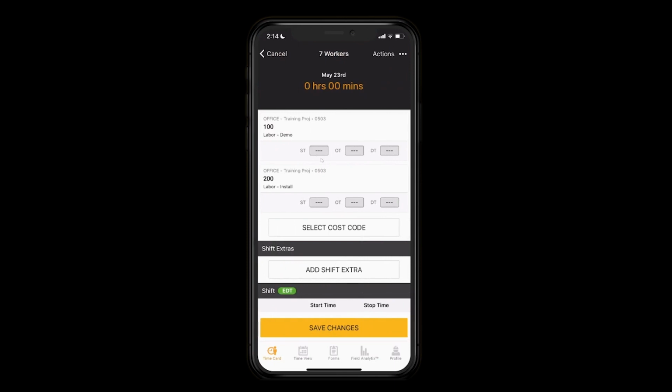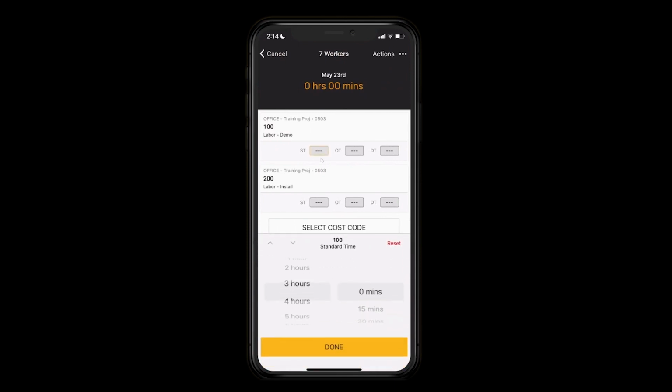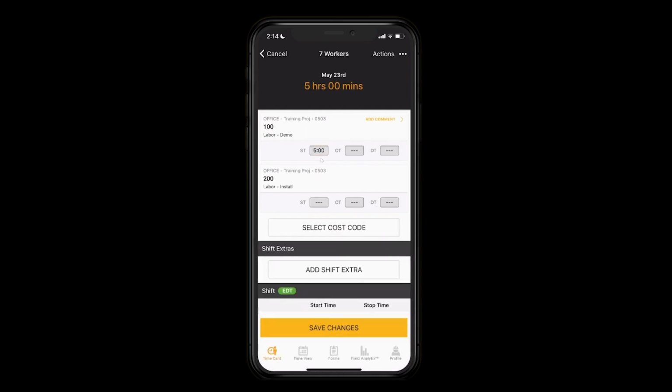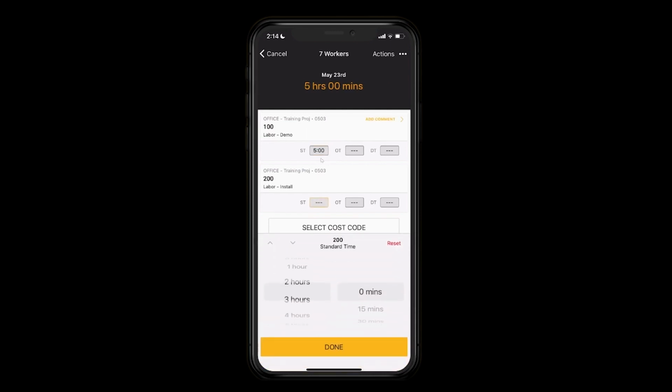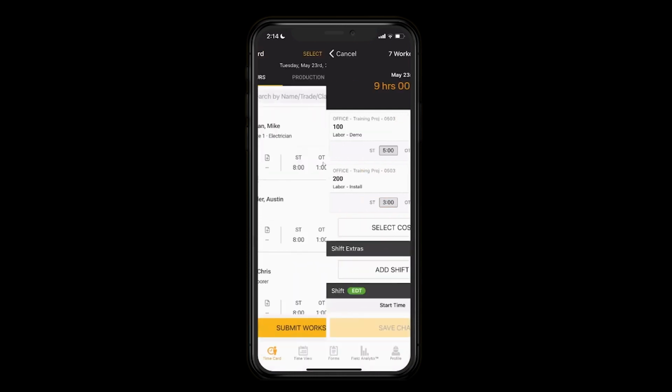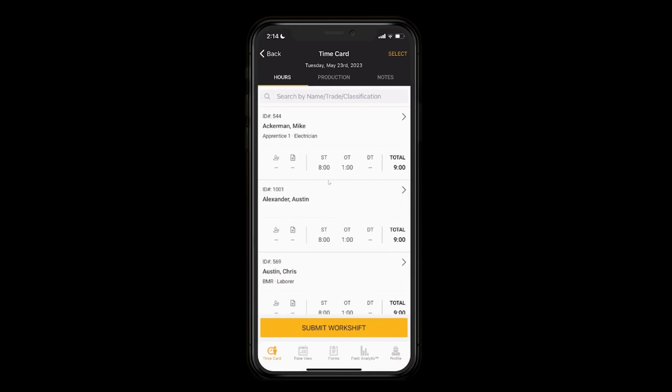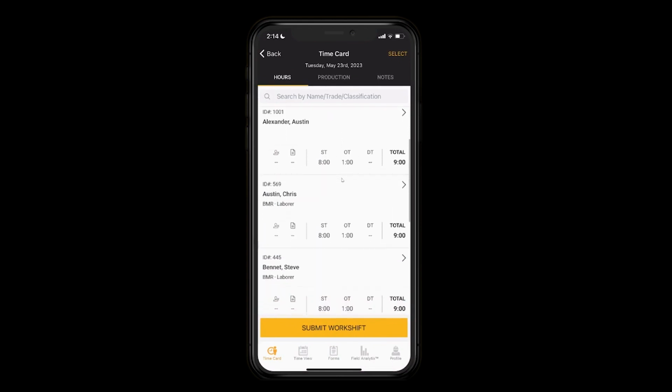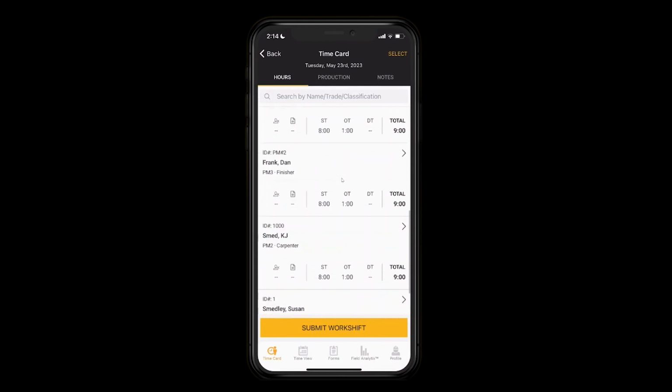And now I can enter the time that my crew worked total. So I'm going to say they worked 5 hours on that cost code, 3 hours with an hour of overtime. And when I hit Save Changes, you'll see that every member of my crew now has the 8 hours total and 1 hour overtime.